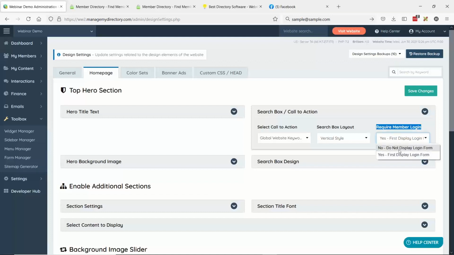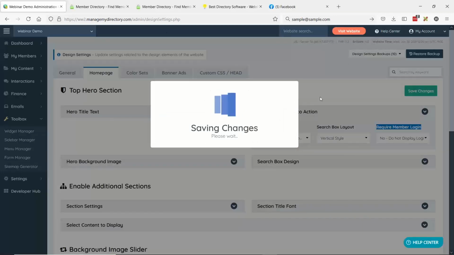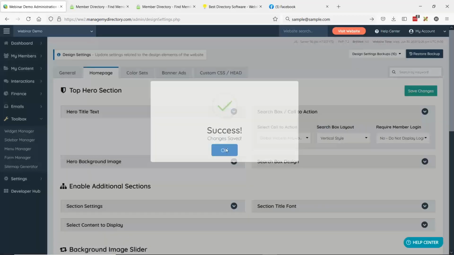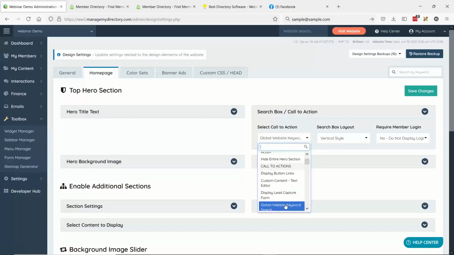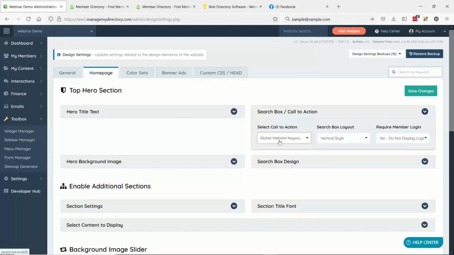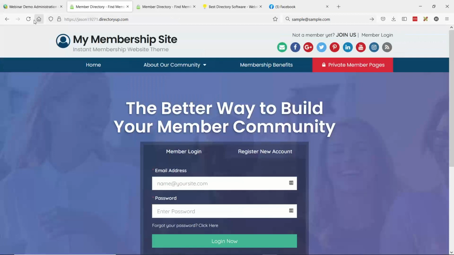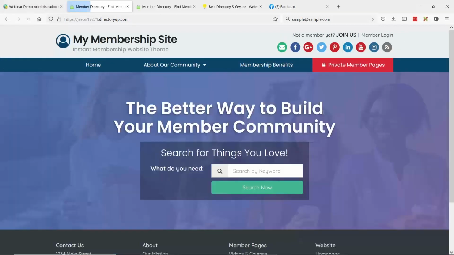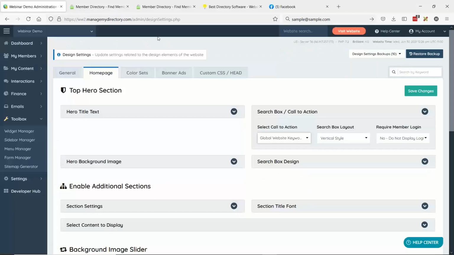So require member login, let's actually set that to no for a moment. And what I'm using for my call to action is the global website keyword search. So if I refresh the page now, I've turned off requiring member login. So this is probably what most of us are used to, just having some type of search module here. But what we're doing is we're creating an entire website that requires member login. So require member login? Yes. First display login form.